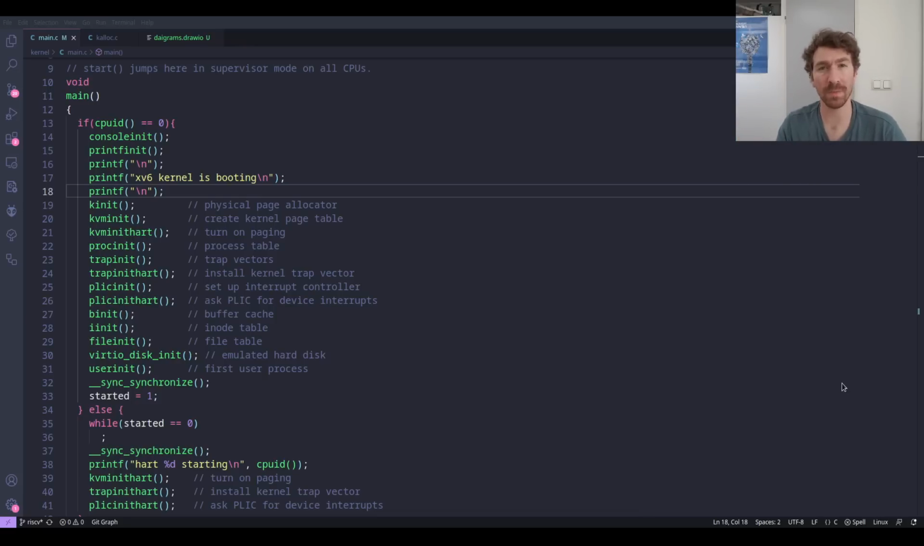open source code bases out there and really try to get an understanding of what makes them tick. So we're currently looking at XV6, and in today's video we're going to take a dive into the kernel physical memory, physical page allocation mechanism.